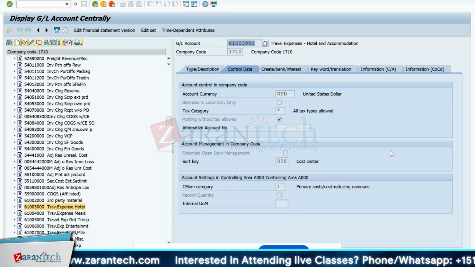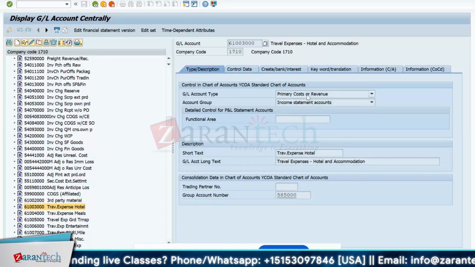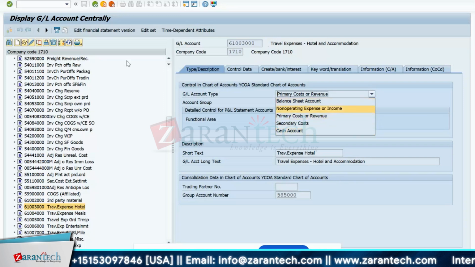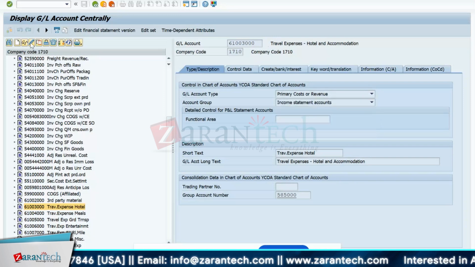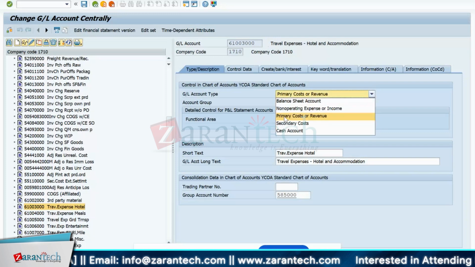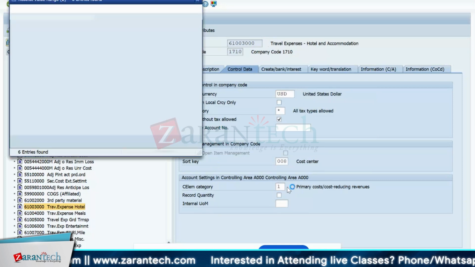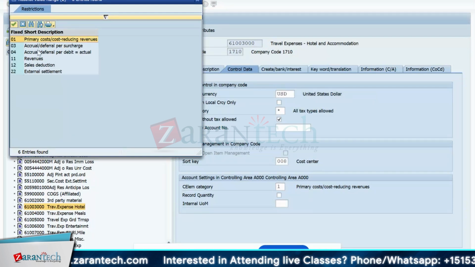As and when you create a GL account, if it is a P&L account, then you have to create that GL account as a cost element or a revenue element. If you go here, this is the GL account type. We have accounting types like primary cost or revenue. Let me edit this one. If you select primary cost or revenue, then you will get the cost element category here itself.